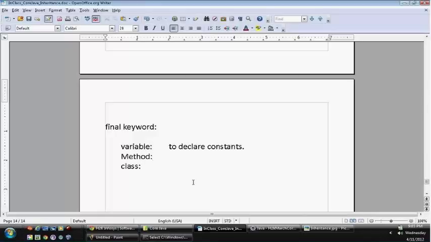Okay? Final at method level. Let us say you have declared a method called print dimensions at superclass level. And you already know that the print dimensions method has provided the full definition.